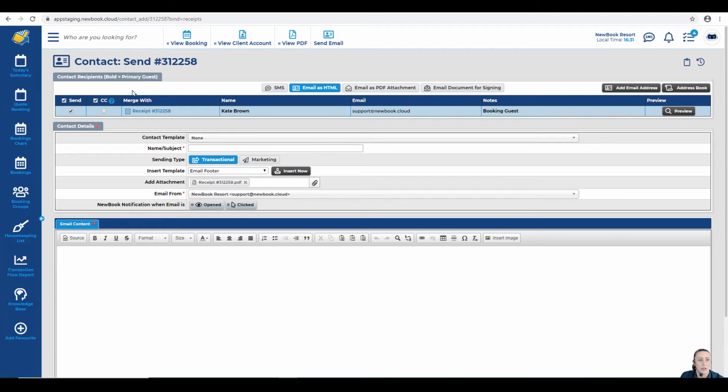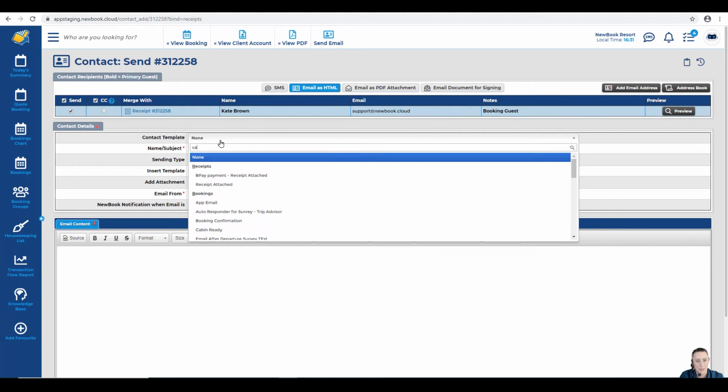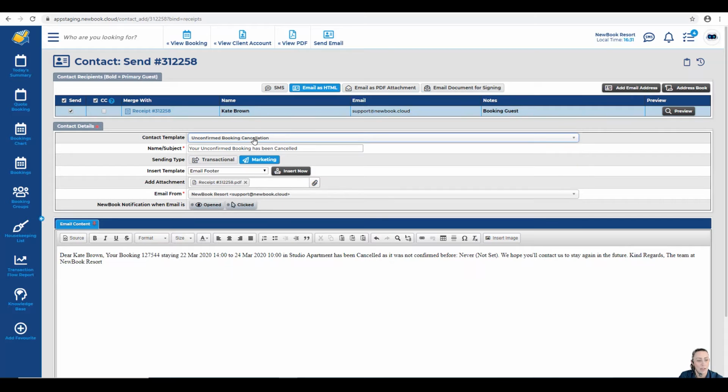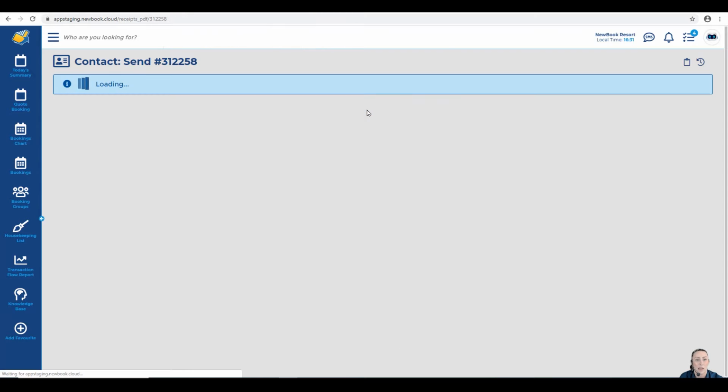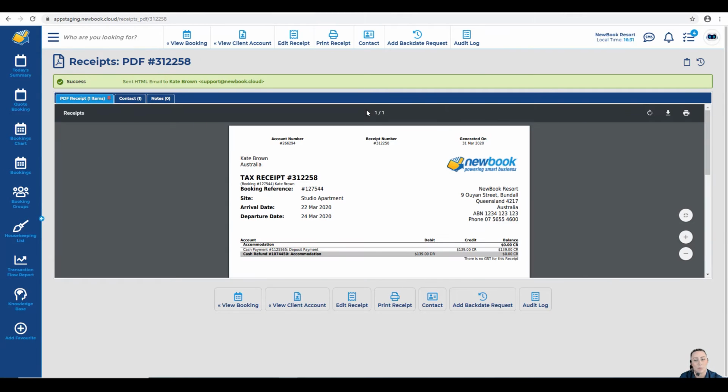So you'll notice that it has completely bypassed the view of that receipt because it's taken us straight to the send contact page where it's pulled through Kate's email address from her guest profile. And underneath we have the option to select the template we'd like to attach along with her receipt PDF that's already there for us. Within our list here, I'd like to select our cancellation email. The email content will then preview within this section where I can then simply send that off to her, and that is our process completed.